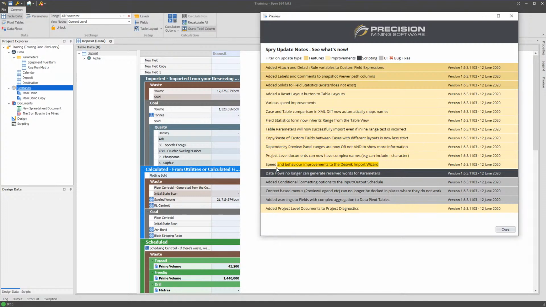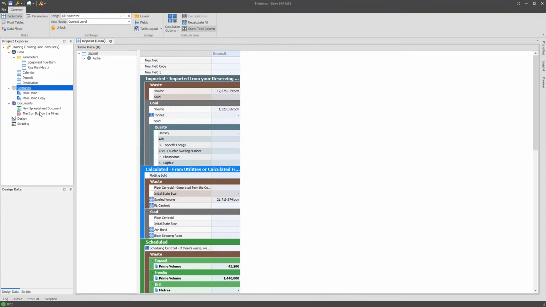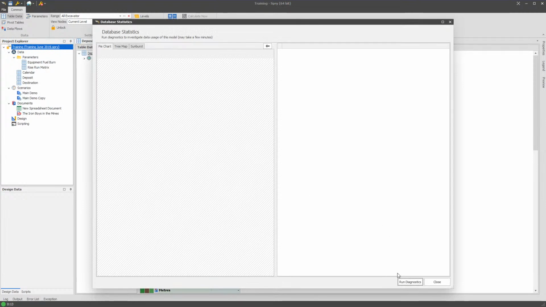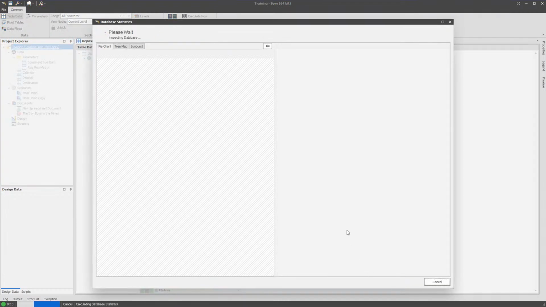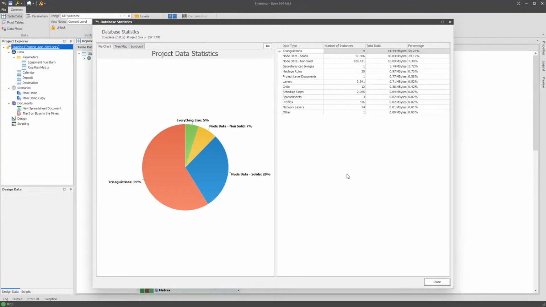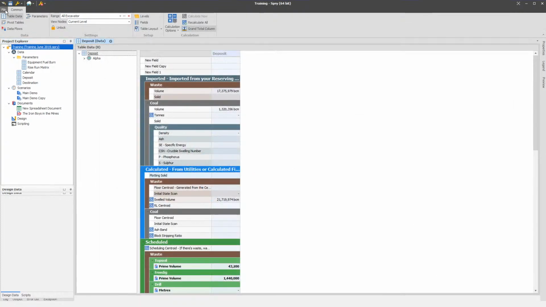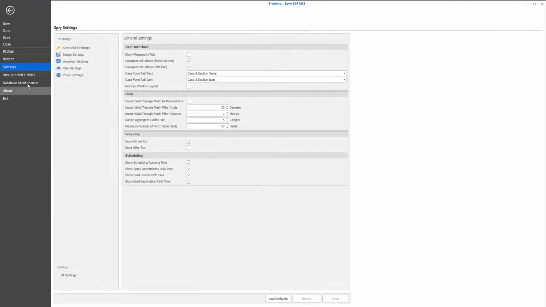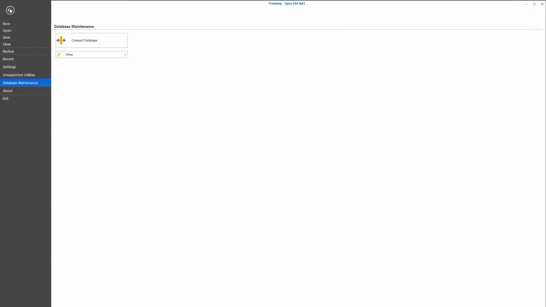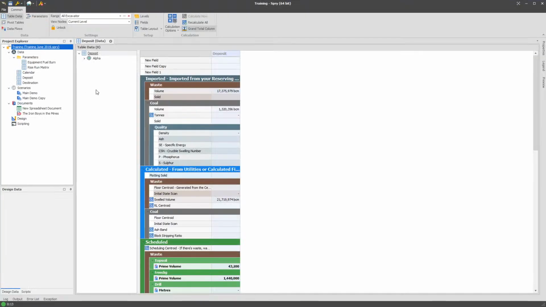Project documents with complex names, speed improvements, and project level documents to project diagnostics. So if you've got some decent sized PDFs or Word documents, when you go to your database statistics and run this, it's no longer going to appear in the other section. You may also find that your model size on your next compact comes down a bit, as we've picked up a bit of junk that was being held onto in the models that we didn't need anymore. So some of your models you might find that after you run a compaction, you've squeezed anywhere from 20 to 150, 200 megabytes out of your database on top of what you normally might get. So yeah, nothing major.